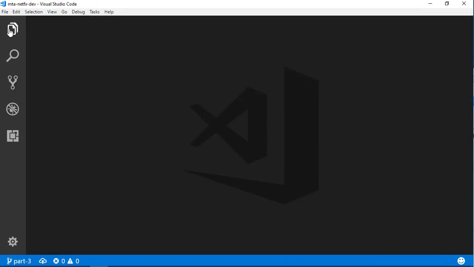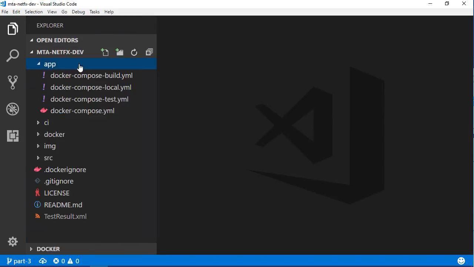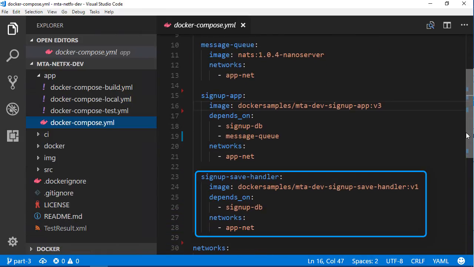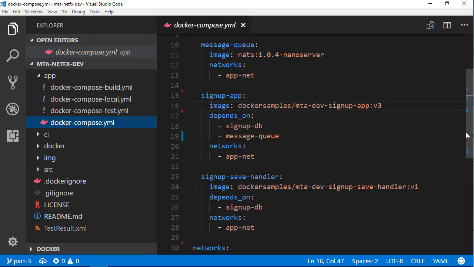For my app to run now, I need some more components, and these are all defined in the compose file. I have the database and version 3 of the web application, and I also have the save handler console app and a message queue. The message queue I'm using is NATS, which is a high-performance open source queue that has public images on Docker Hub. I don't need to build my own image for this, I'm using the image maintained by the NATS team.